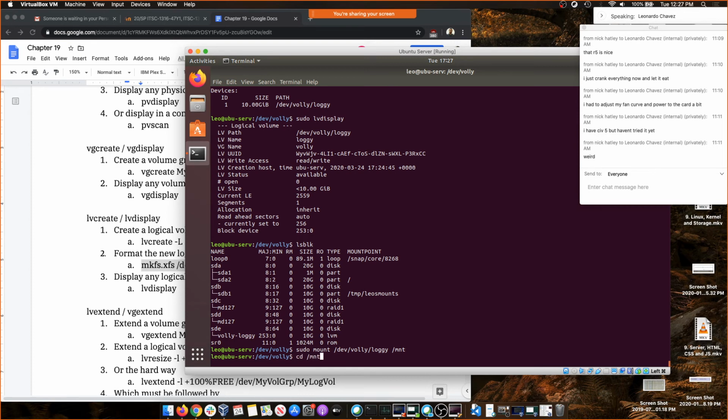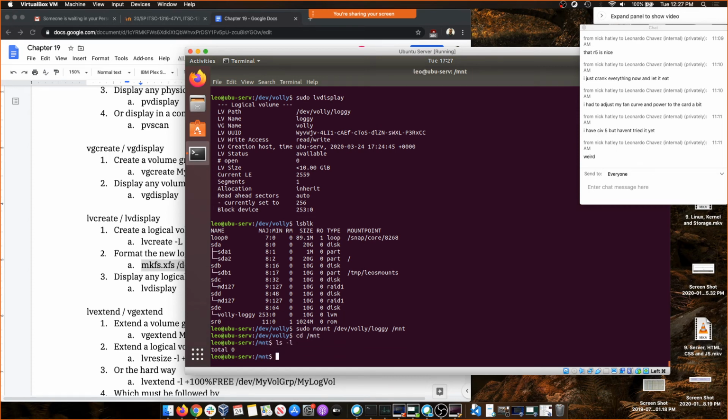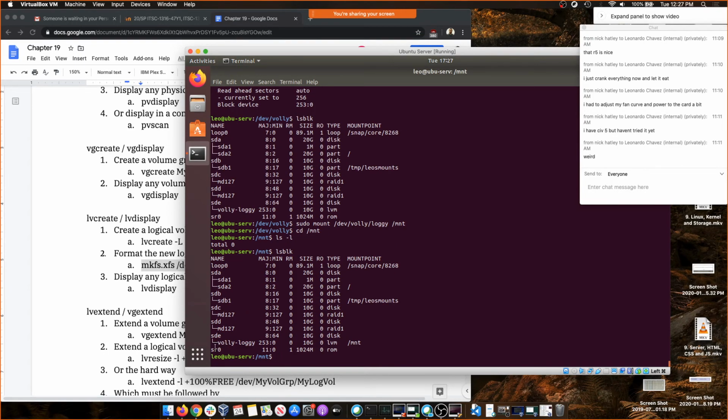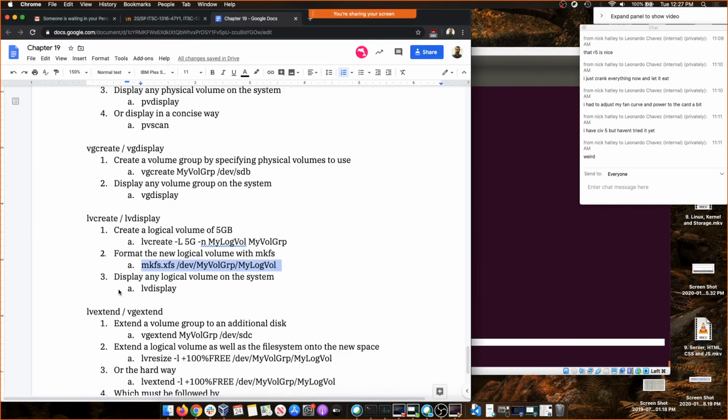So if I go into mnt, shouldn't be anything in there. lsblk. And then notice right there. There it is. Mounted at mnt.